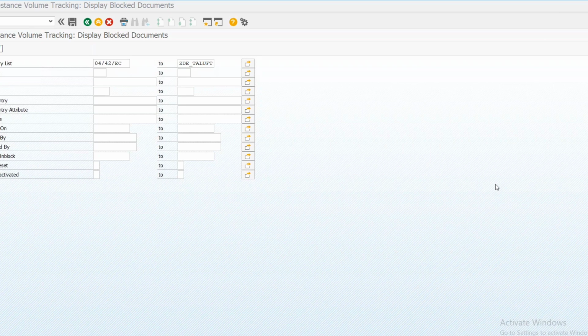Okay. These are the two transaction codes in substance volume tracking, which are very commonly used. Clear? I think you are noting down. Okay, sir.